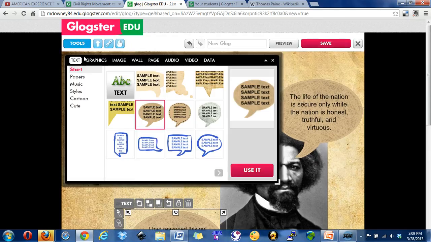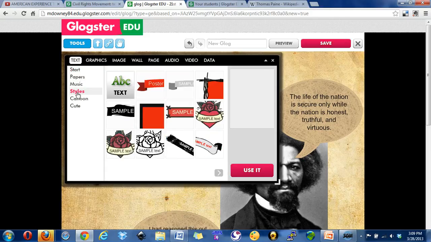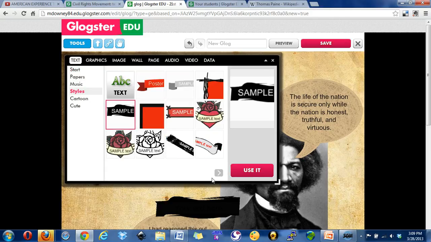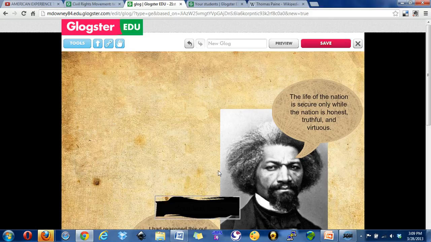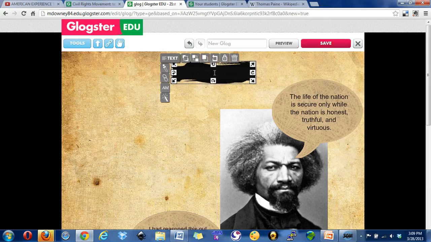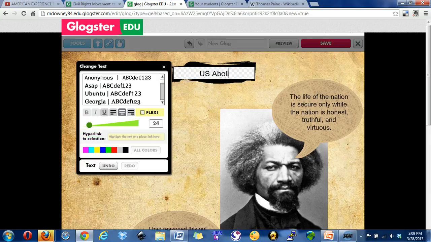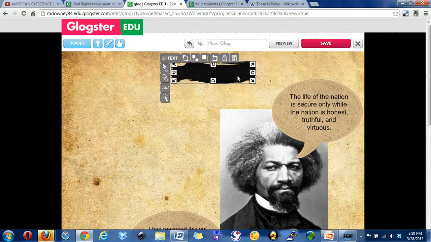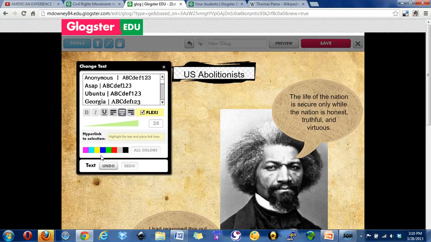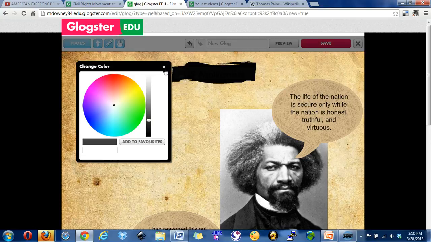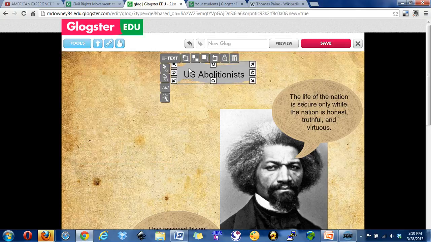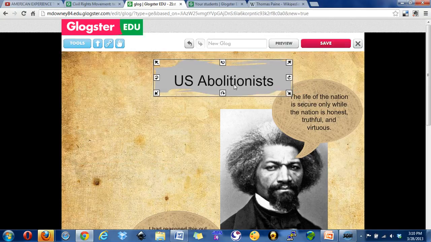We'll add a title to our page. Styles has some decent title banners, so move that to the top, double click, and choose Flexi. Oh, I gotta change the color, which actually can be done with this dropper here. Make it a gray. Okay.